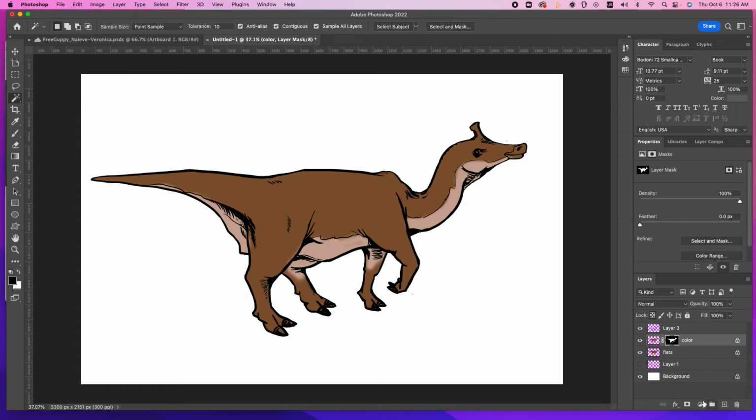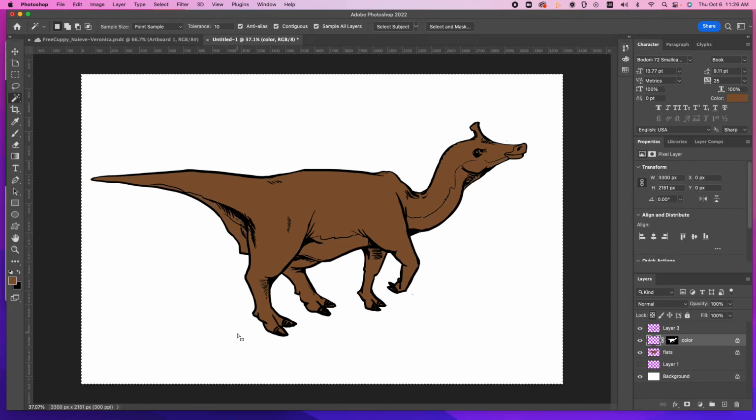What I just did when I said do that is I selected add vector mask. And now what I can do is go through, select all, and then delete. Whoops, wrong layer. I want to be on the color layer. I'm going to just delete all of that stuff.